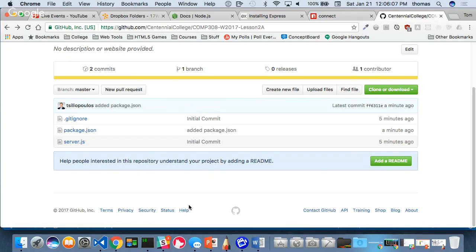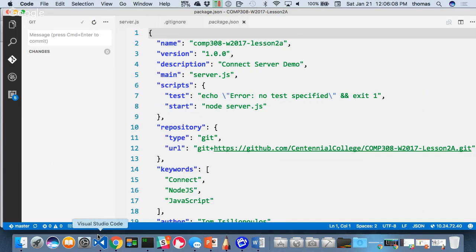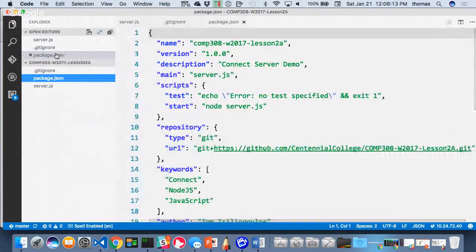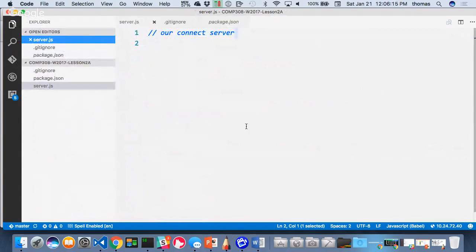Let's continue. So I've got my little site. It doesn't do anything yet. And I want to now add functionality, right? My server.js doesn't do anything. I can't add anything in here yet. The first thing to do before you do one piece of code is add all the modules you need, right? What modules do I need? I don't need any built-in modules. I just need connect, right?